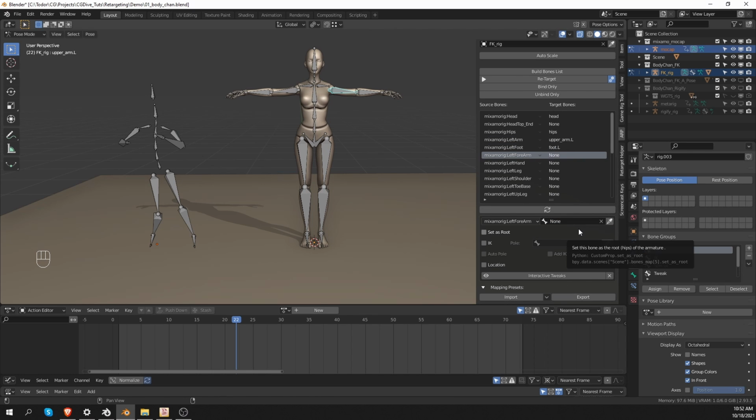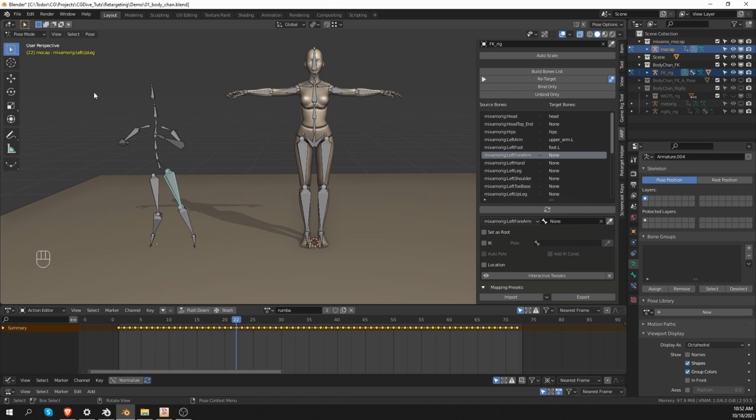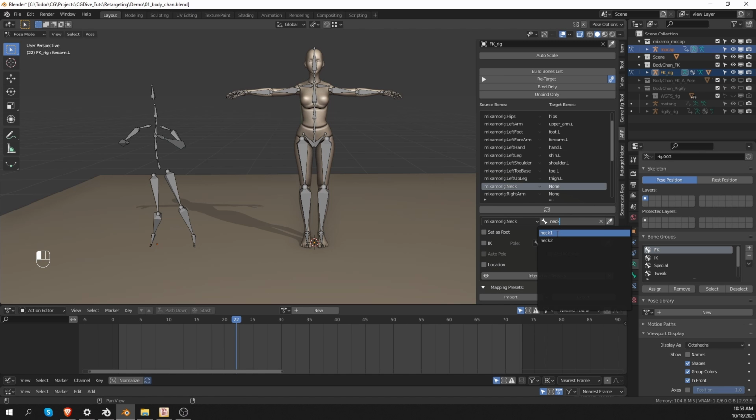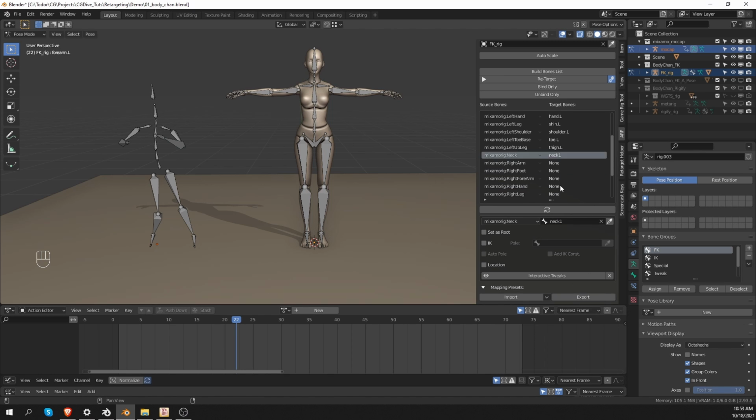So it's important to know the naming conventions of both rigs, and if you don't, just click on the bones and check their actual names. My source rig has one neck bone, whereas my target rig has two. I'm simply going to select the first neck bone and ignore the second one.